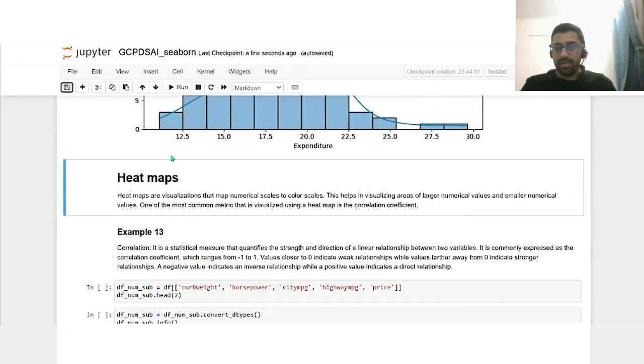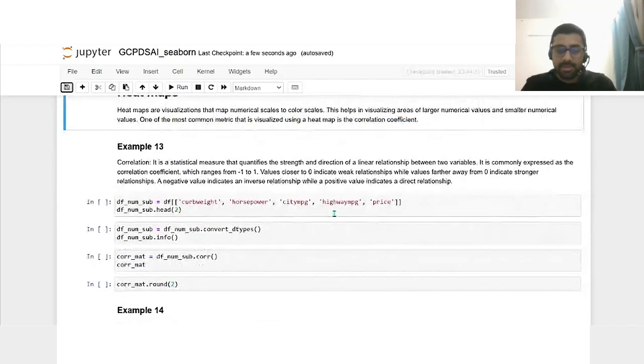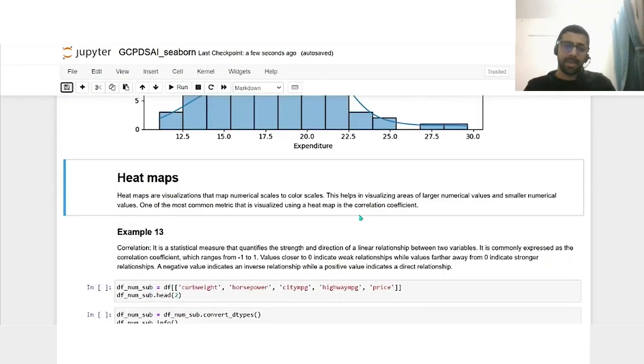Right. Finally, we will be discussing heat maps. A heat map is basically a visualization where we want to see, it's like a scatter plot. Let me explain. Visually, a scatter plot looks nothing like a heat map. A heat map looks like a grid of colors. It looks nothing the same, but mathematically, it's very, very similar.